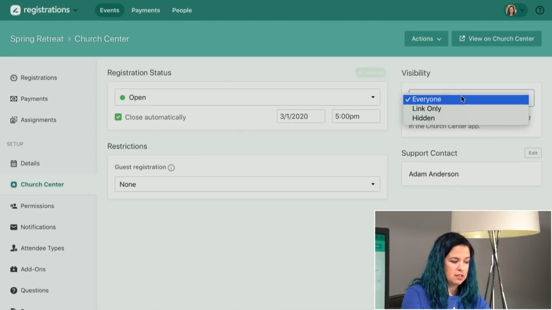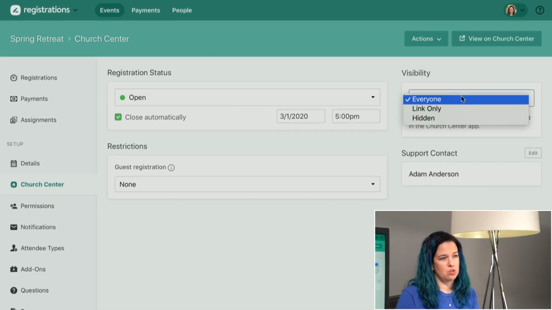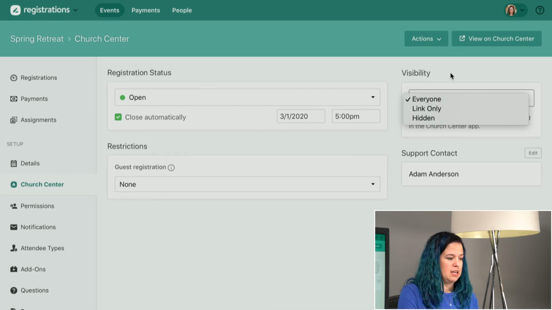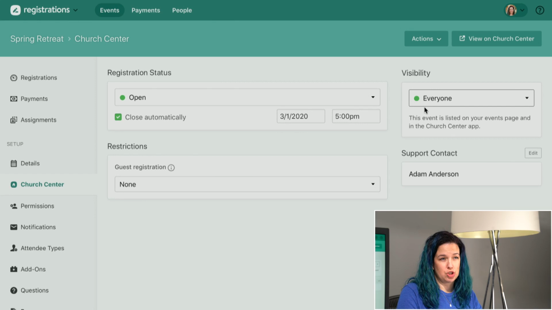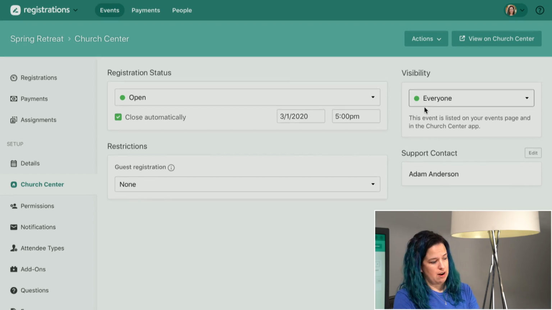The visibility here is how visible it is on Church Center. Everyone, meaning anyone can view it. Link only, meaning only people who are sent the URL for this event will be able to log in and register for it. And then hidden. Those hidden ones are those that you want to set up beforehand and not let anybody see, and then eventually make public to people. So a hidden event, even if they have the URL for that specific event, they won't be able to see it. So this is both on that Church Center web page and your Church Center app.